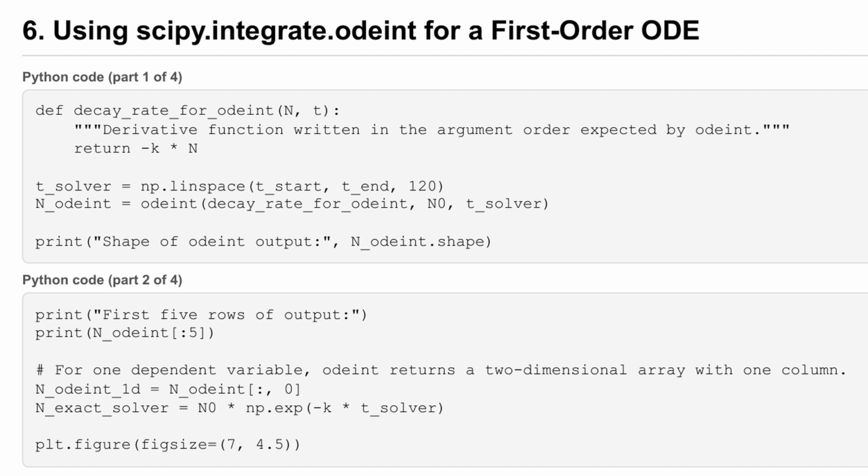To use odeint, we must define our derivative function using the specific argument order the solver expects, which is the dependent variable first, then time. We then pass this function, the initial condition, and the time array into the solver.